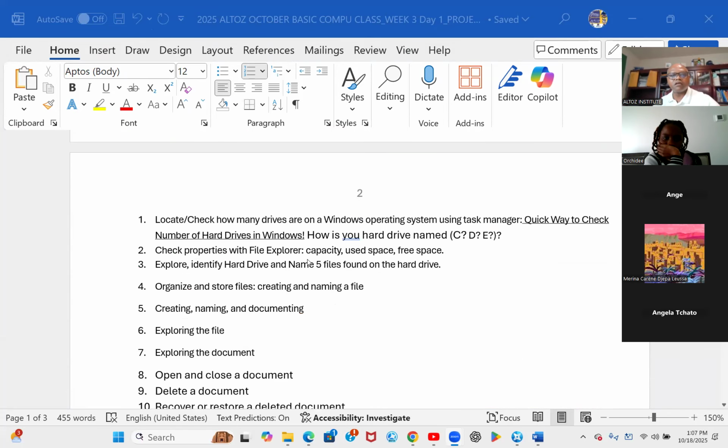For this first project, we see locate and check how many drives you have on your Windows operating system using Task Manager. Quick way to check it. Then number of hard drives in Windows. How is your hard drive named? Okay, we'll come here. I'm sharing my screen, so you all let me know that you are seeing everything on my screen, right? Now, locate my hard drive.